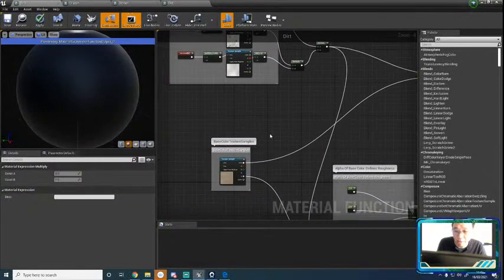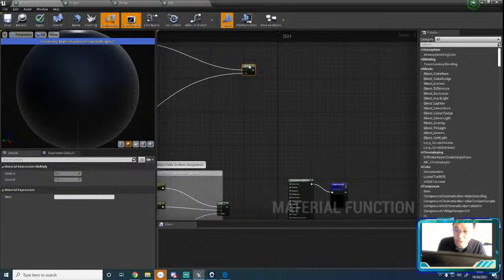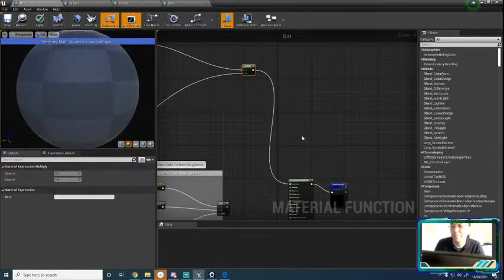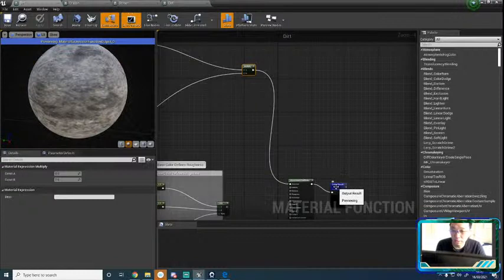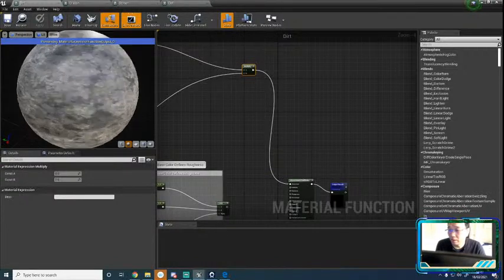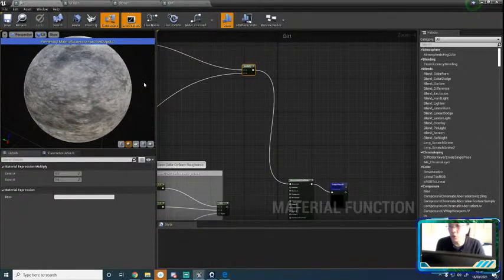So I'm going to take the end result of this multiply. Remember, it's multiplying my base color by this micro variations texture, and I'm just going to plug it into the base color here, right? And if I do a save, it should appear there, right? So again, that is purely just the color.